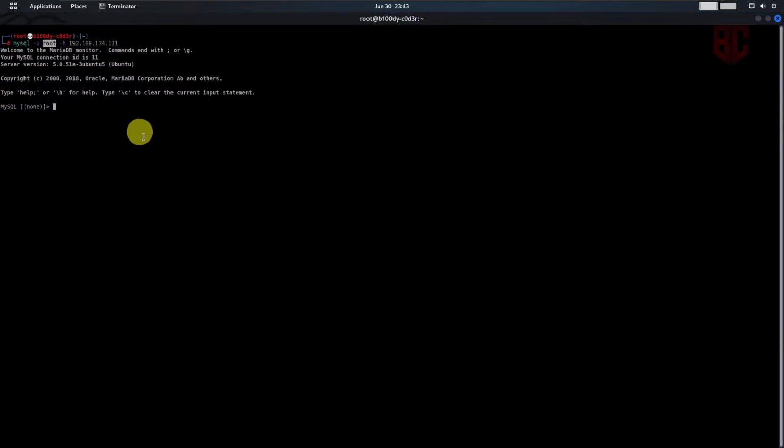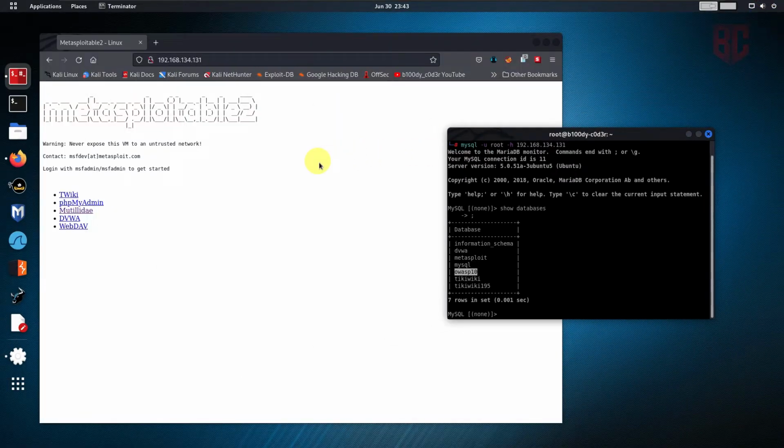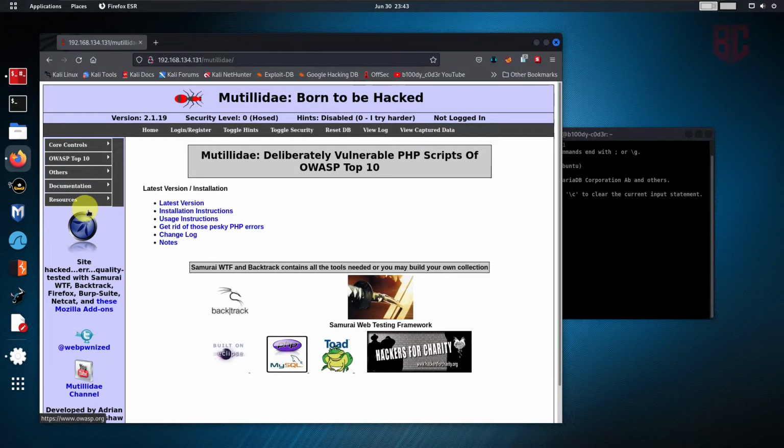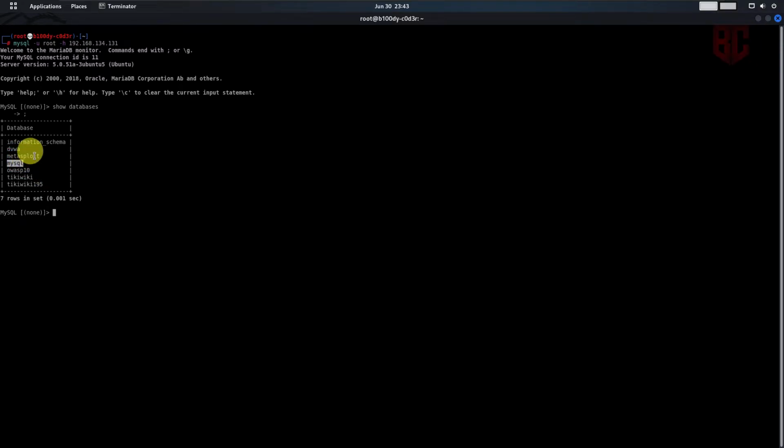So, the first thing I'm going to do is type in show databases. That'll show us the databases that exist on our target server, and you can see that we have the information schema. This is a default database that holds information about all the other databases. So this one gets installed by default when you install MySQL. The rest have been installed for each web application. We have one for TikiWiki, we have one for OWASP 10, and that's for this one utility. We also have one called mysql, one called metasploit, and one for DVWA, the web application.